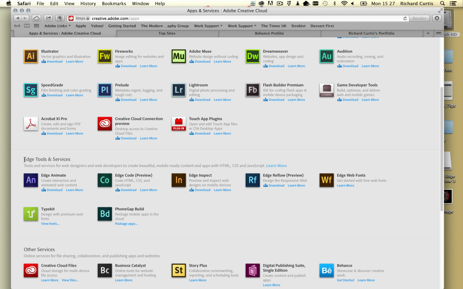Edge Animate is used for animating HTML5 applications. Edge Code is used to look at a preview of code when you're building it to HTML, CSS or JavaScript. Then you've got Edge Reflow. Edge Reflow is designed around creating multiple screens and multiple formats to show how a responsive design will work across multiple formats to make sure you've got all your bases covered.